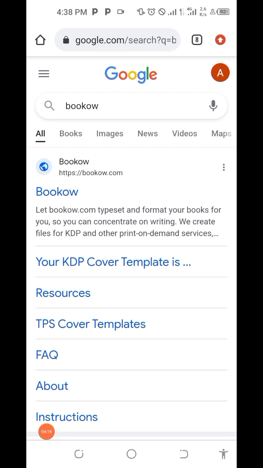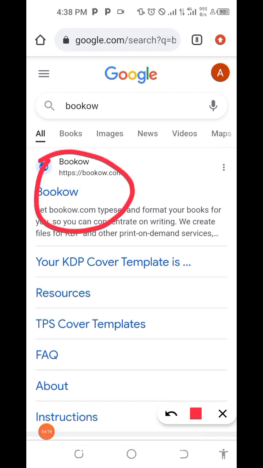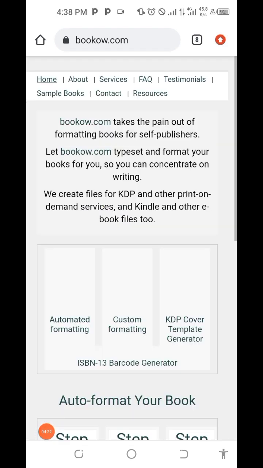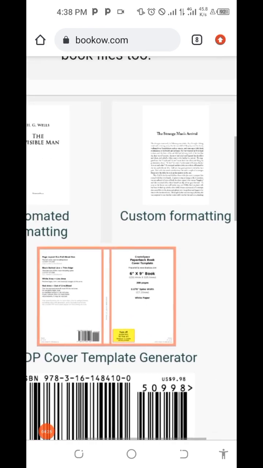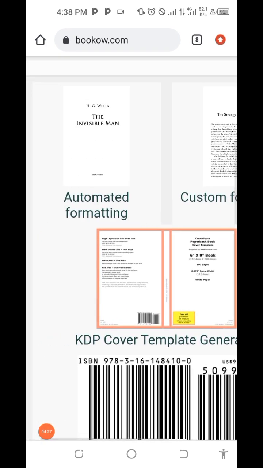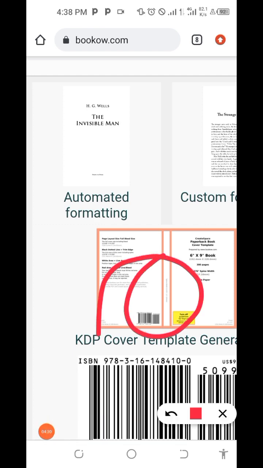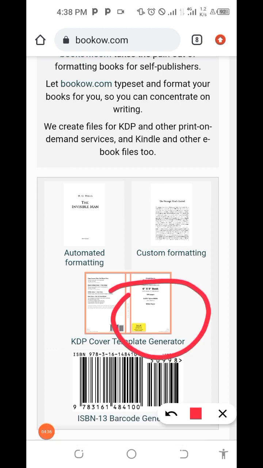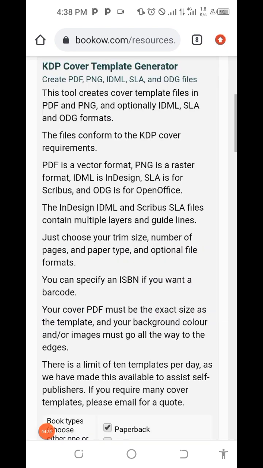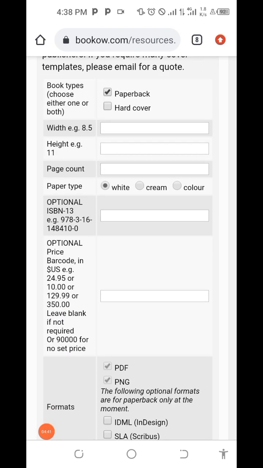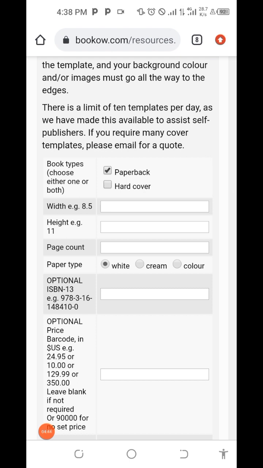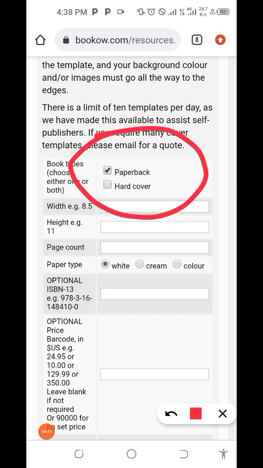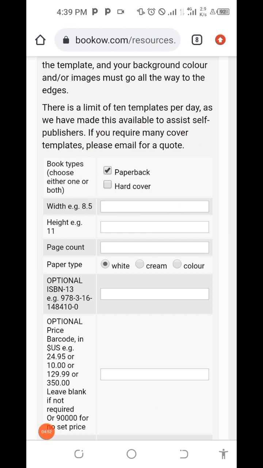Once you're on this website, click on the first one here for it to take you to the main website. It's downloading. Once it's done, this is the next thing you need to do. You can see the KDP cover template, and this is what we are going to use right now. We're going to click on this KDP cover template generator. Once I click on this, it opens and takes us to this page. You can see we can use this for paperback and hardcover, but right now we are going to use it for paperback. So what are you going to do once you are here? The next thing is to select the number of pages that the book you write has.